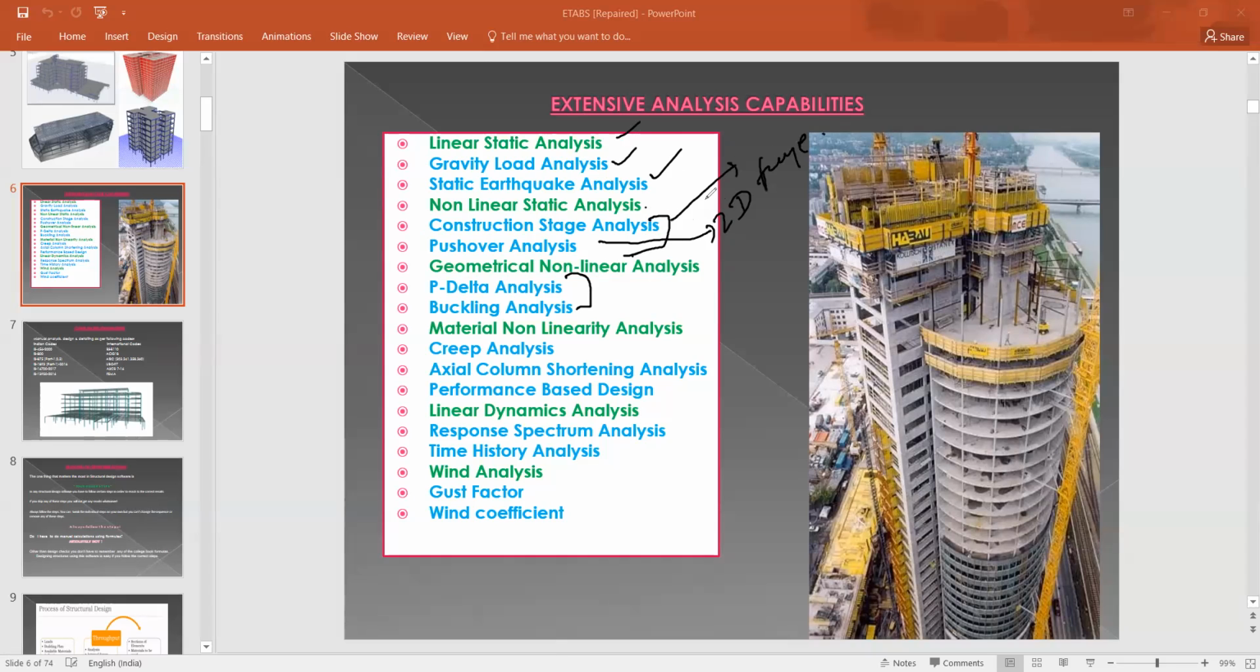The construction sequence analysis will also take time. If you have a smaller model, you can show it on them also. Okay, so what will be the next analysis that we will perform?